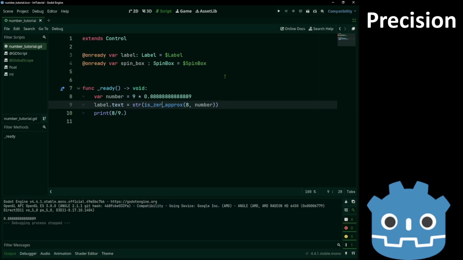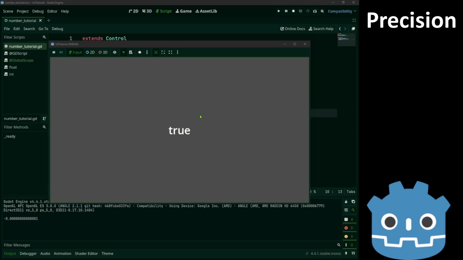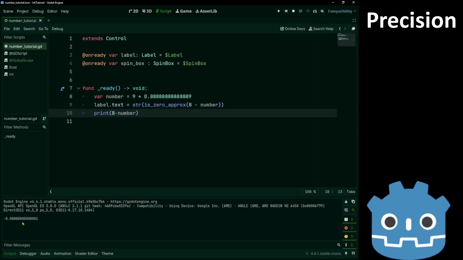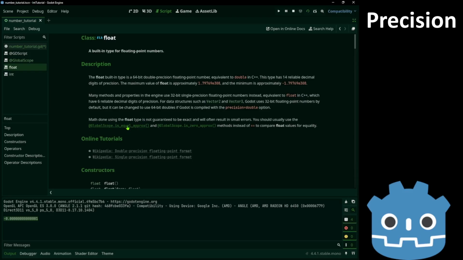Now let's see is_zero_approx as well. It's pretty similar to before, but now we only need one number which we compare to 0. Now let's subtract the number from 8. Same here. We get true, despite the number being this. Here's the description. This one is faster than is_equal_approx with one value being 0. The documentation suggests using these methods when it comes to comparisons, instead of equals equals.